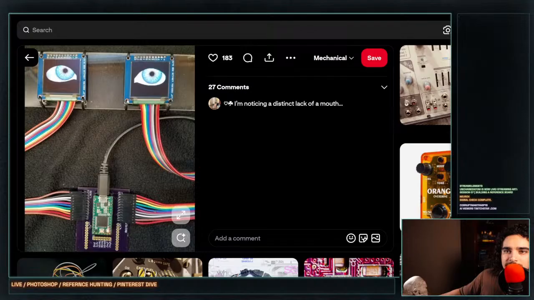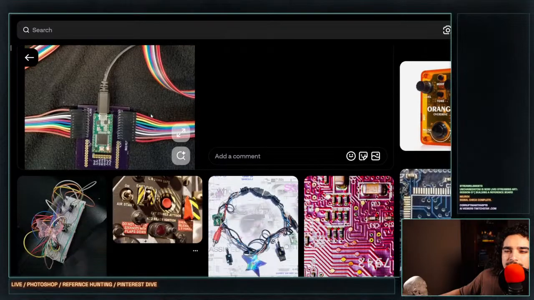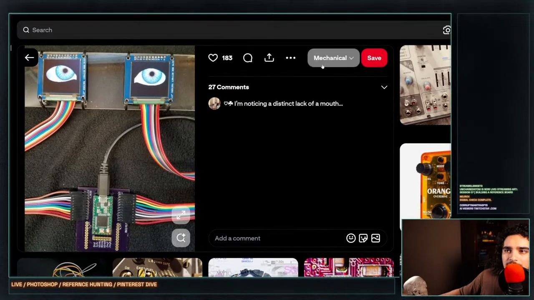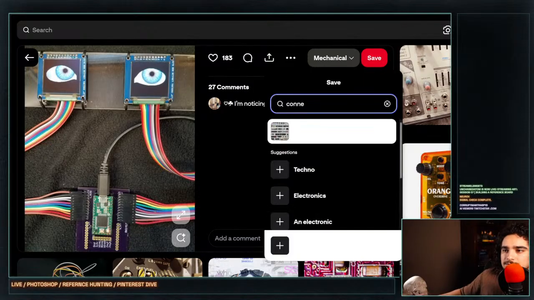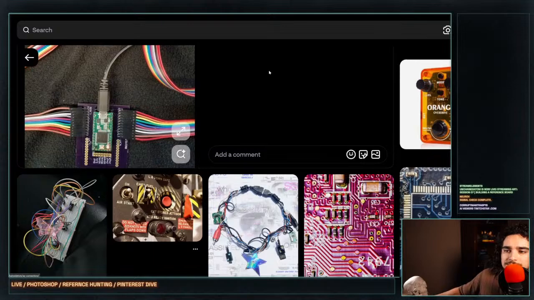Do I want to save that for anything? Do I want to save it just because it looks cool? We'll put it in connectors, just because it looks cool. And it gives a little whimsy to our board too.